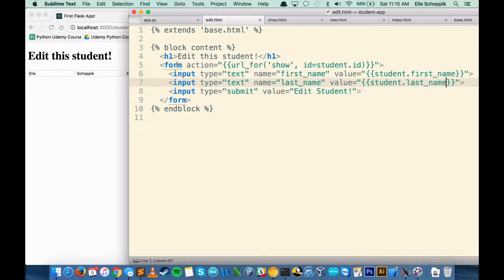So which one do we want to use? We're going to use patch. It's not going to make a difference, but it's recommended that you use patch when updating just parts of a specific resource. Remember, the resource is just the noun that we're operating on. What are we operating on? Students. So once again, we always want a method of post. But we're going to need some way to override this method.